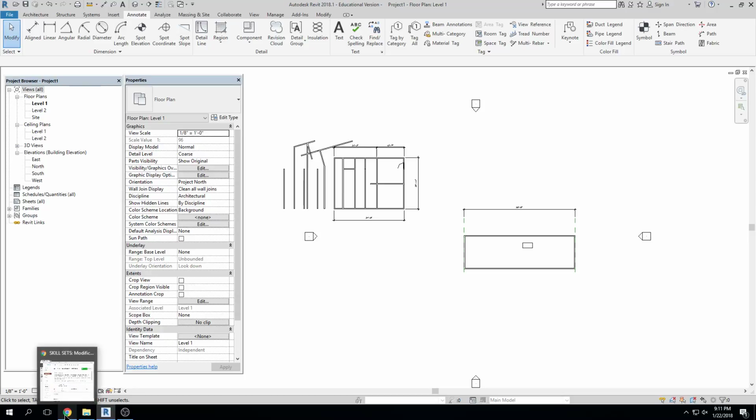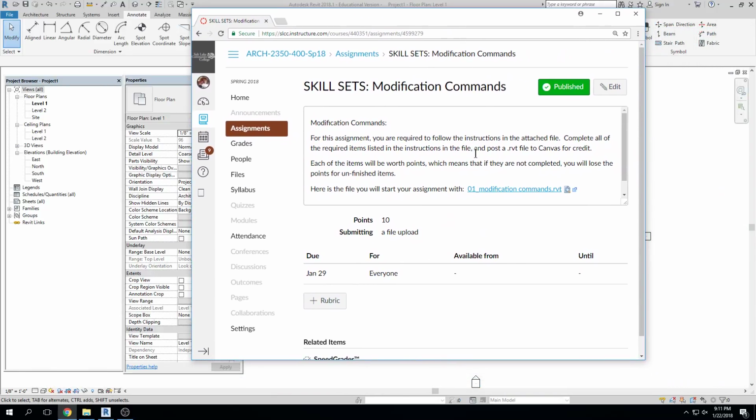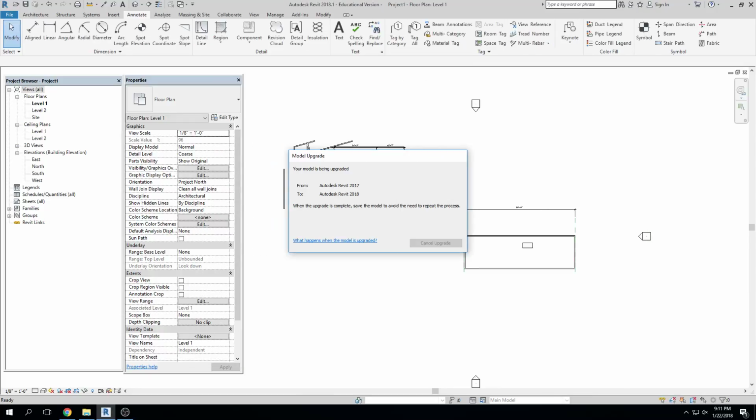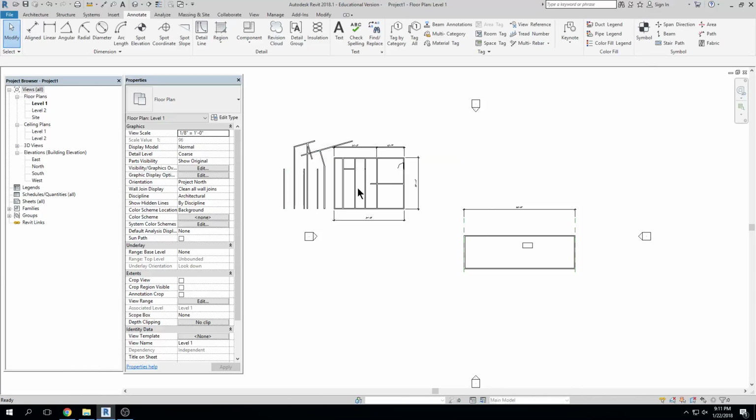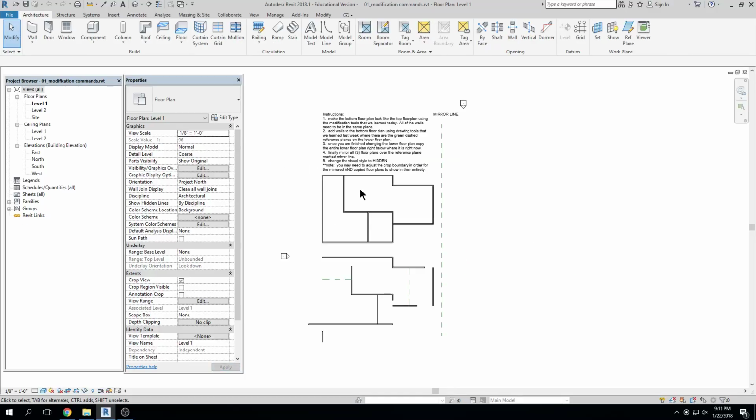Okay, any questions so far? Not bad, right? Okay, let's talk about your assignment. There is this Revit file in Canvas. I want you to click on it, and it will download, and you're going to open it. I created it in 2017, so your 2018 version will ask, would you like to upgrade? And you'll say, yes, please.